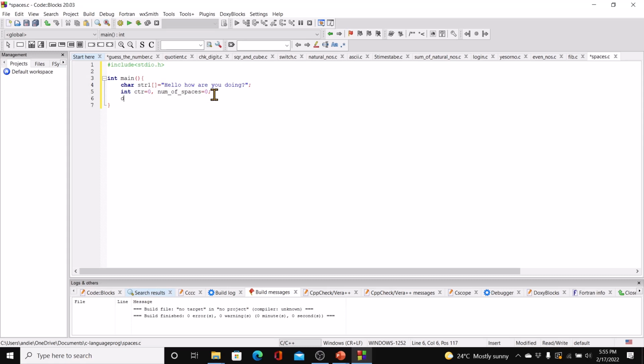Now we'll use the do while loop. So do, our condition will be while str1, and then we use a subscript, right? So this is going to change from 0 to 1 to 2, etc. While str1 at position counter, if you want to read it like that, is not equal to \0. \0 signifies the end of the string in C. Okay, so that's our condition.